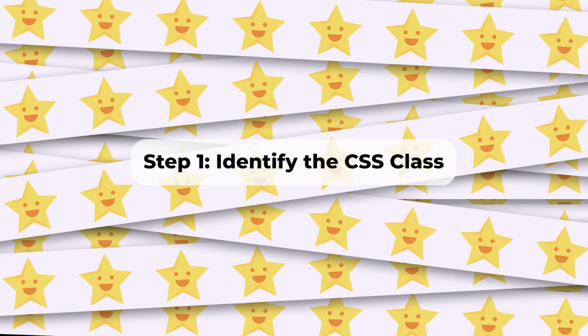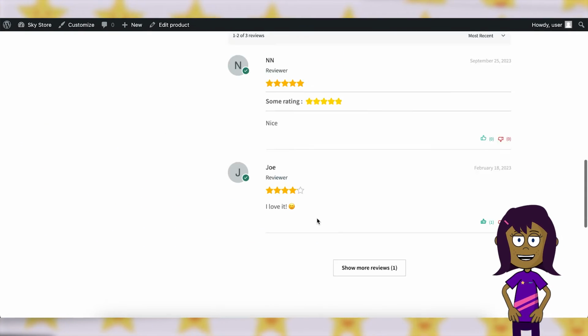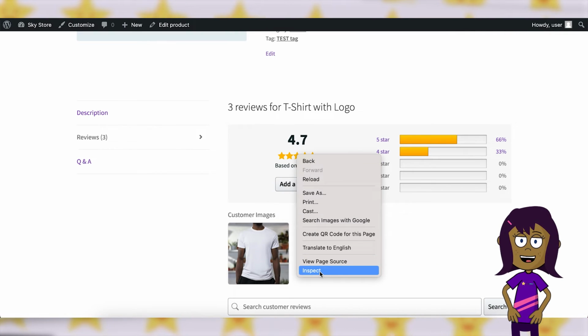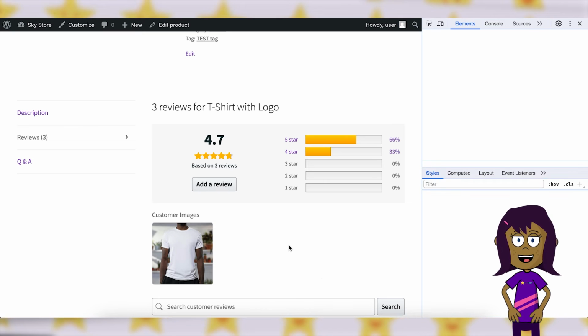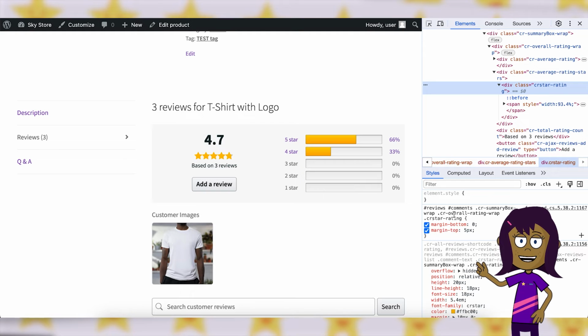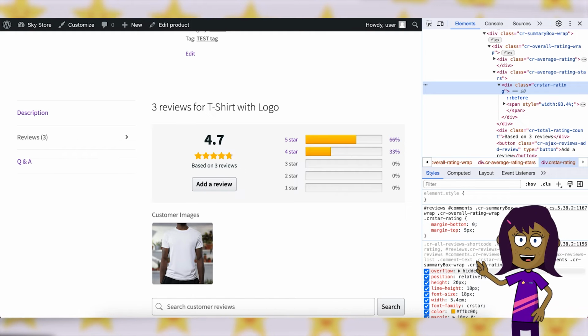Identify the CSS class. Go to a product page on your WooCommerce site after activating the CusRev plugin. Right-click on a rating star and select Inspect to open your browser's developer tools. Identify the CSS class associated with the rating stars. It will be cr-star-rating.